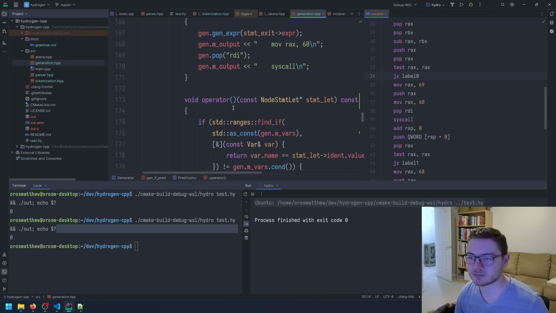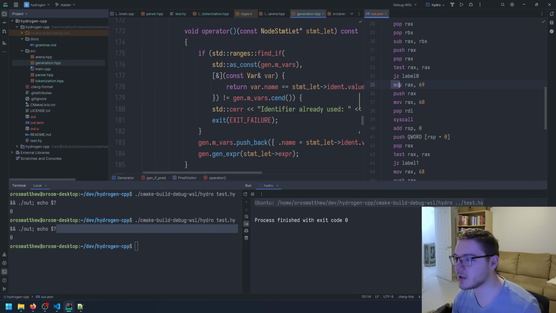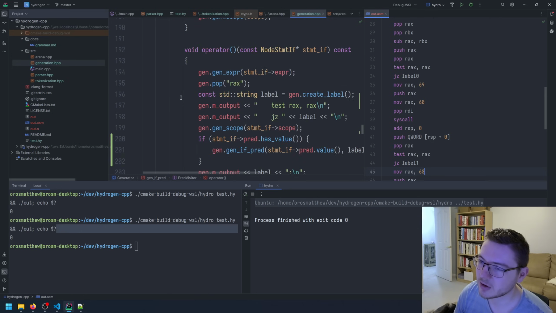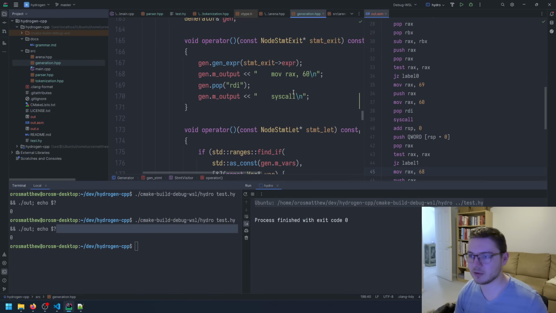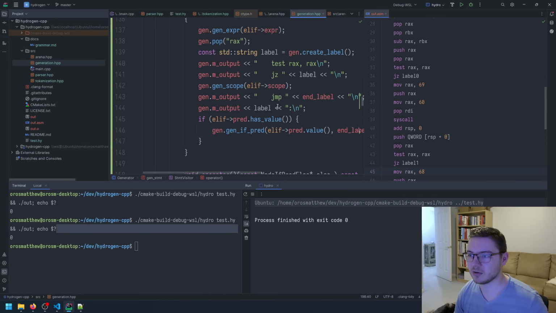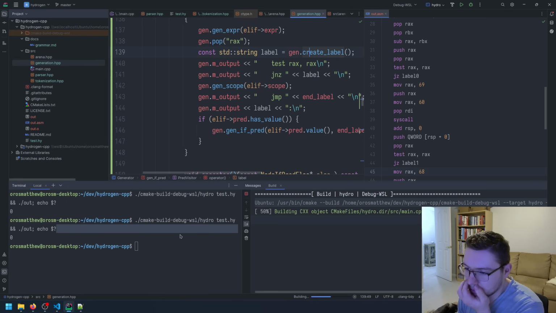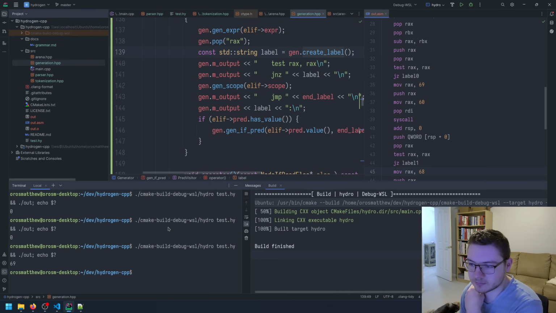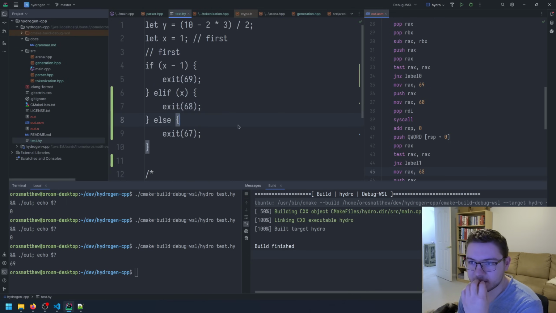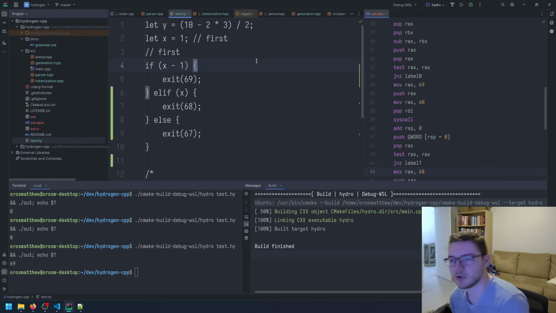Where's the generator? Because if it doesn't, then we... Yeah, I think this needs to be the opposite. Same thing up here. I think it's JNZ. Okay, now that gives me 69. So that actually is not true. What I'm expecting should be 68. Right? So what happened here?